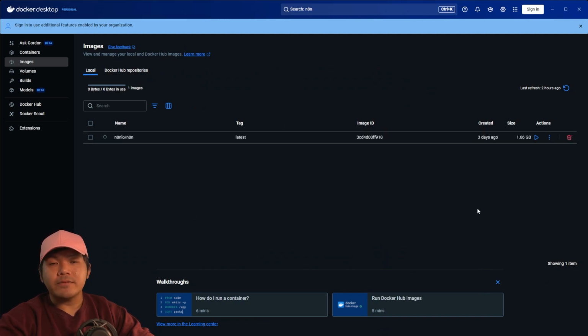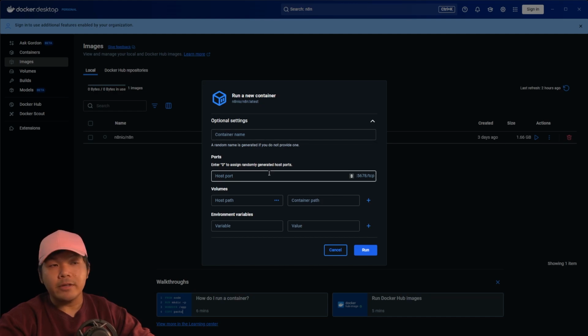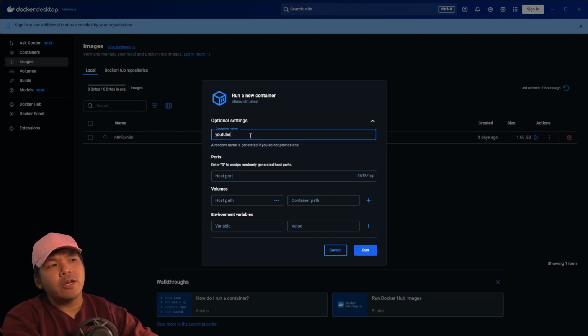Now that your image has finished downloading, you click on the Run button, and the option to create a new container should pop up. You click on Optional Settings. Now let's fill this out. For the container name, you can fill out whatever you want. Call it YouTube n8n. For your port, you can put whatever number you want. We're just going to put 5678.